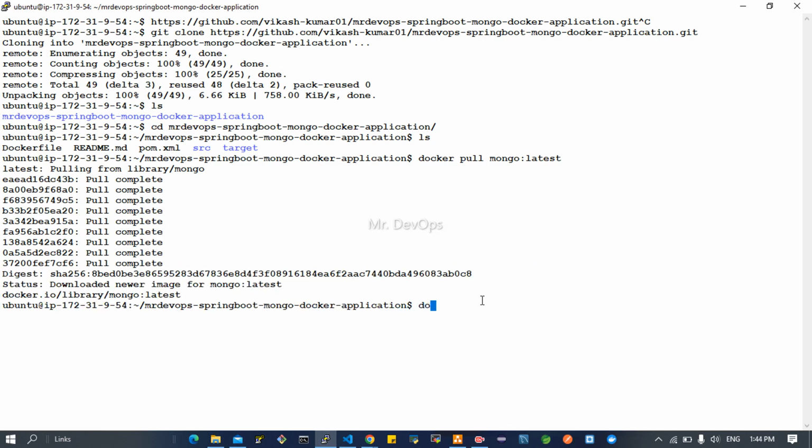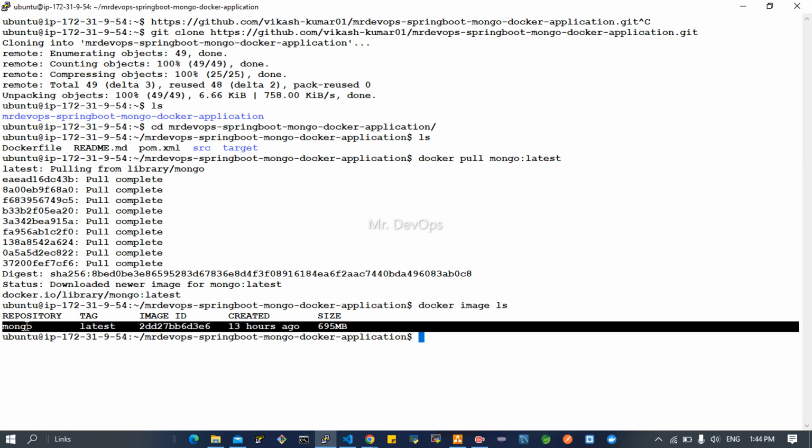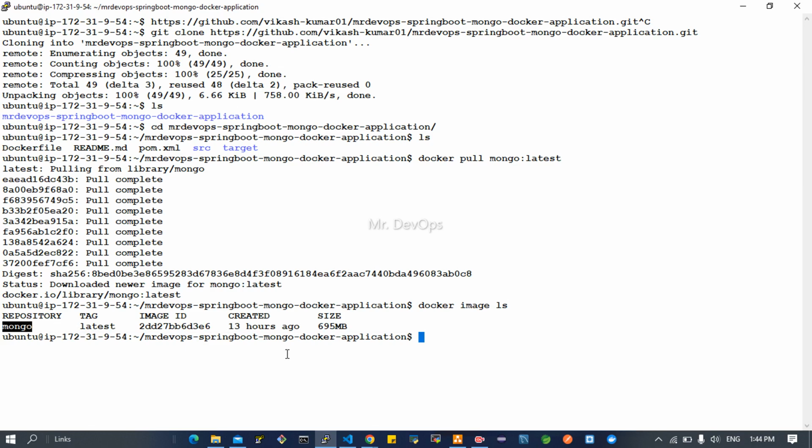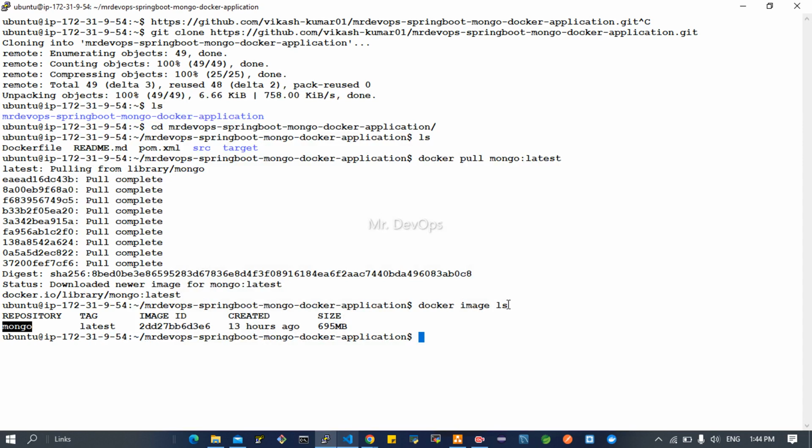Okay, so let's check docker image ls. So we have the MongoDB image now. This is the database, the MongoDB we want to use to connect with our Spring Boot application, correct? So I will be creating a container with this image.